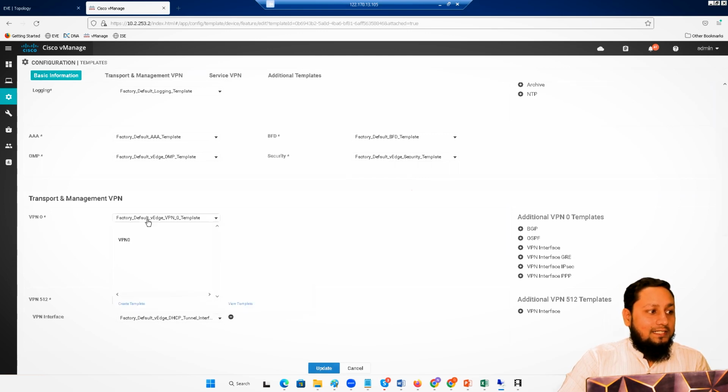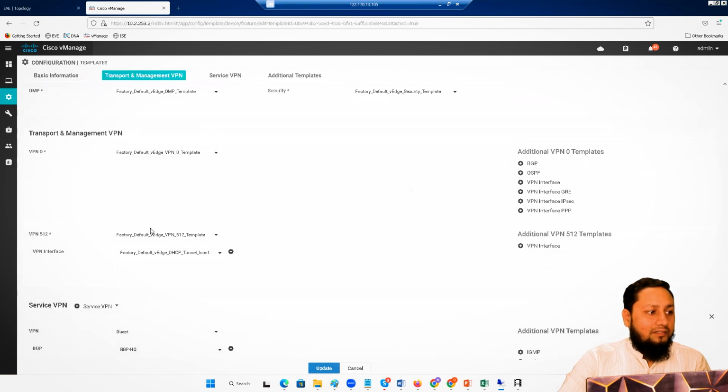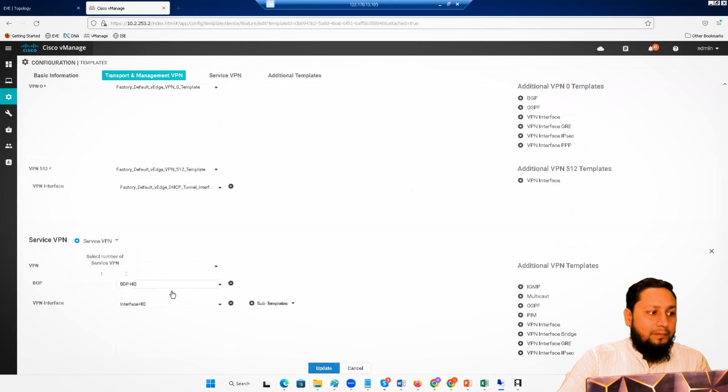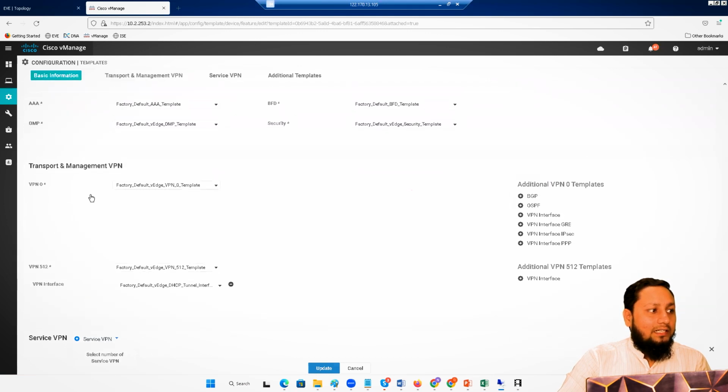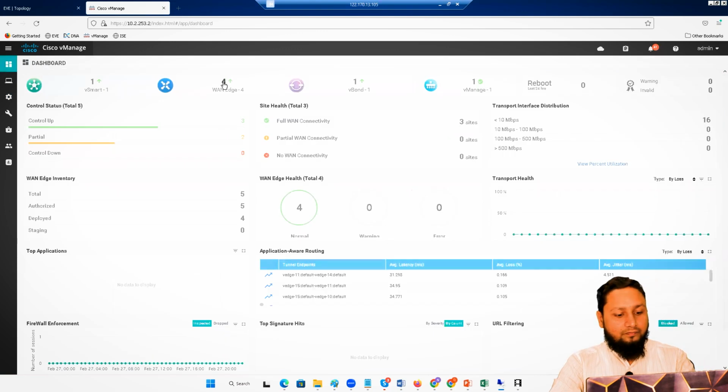Now what does this mean? Factory default VPN 0. It means it will give me VPN 0 as blank. Factory default means blank. It took this service VPN configuration, no doubt, but my VPN 0 was blank. Once my VPN 0 got blank, I lost the connectivity to the vManage and to all the controllers. Once I lost the connectivity, on the dashboard it showed me that my vManage is down.